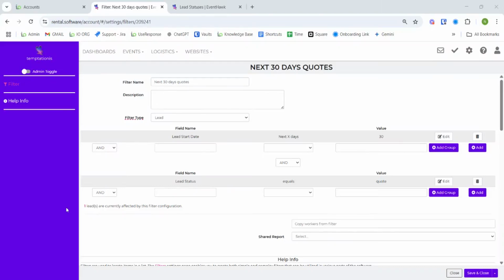We're going to build a filter that we can use to always see the next 30 days worth of quotes. And this is going to help us zero in on leads to focus on to close sales, things that are coming up quickly, and kind of sorting out all the rest of that. And it's pretty simple here. We're just going to have a lead start date that occurs within the next 30 days and a lead status that equals quote.